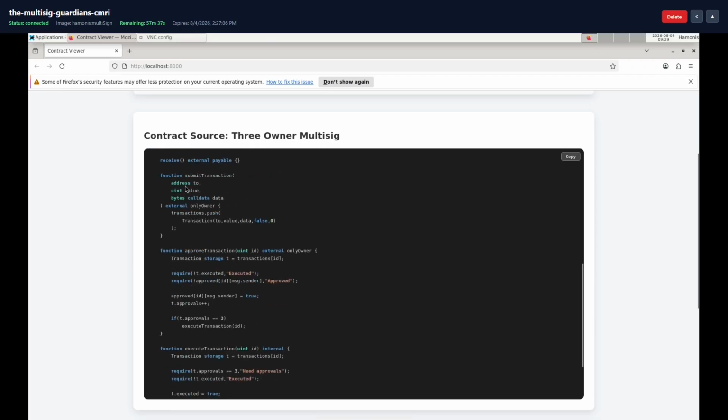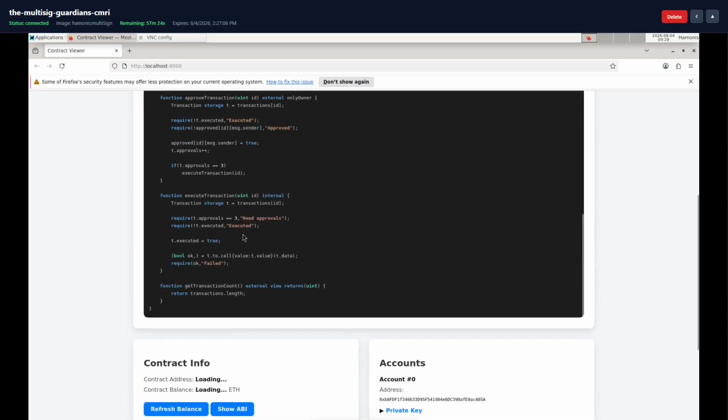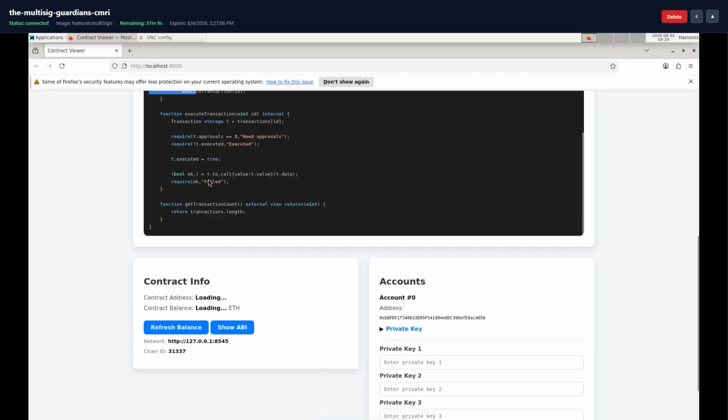Submit transaction. So one needs to submit a transaction, and the other owners, including the one who submitted the transaction, must approve. And then execute the transaction. It's internal. It will be called here in the approve transaction. So once everyone has approved the transaction, it will be executed.